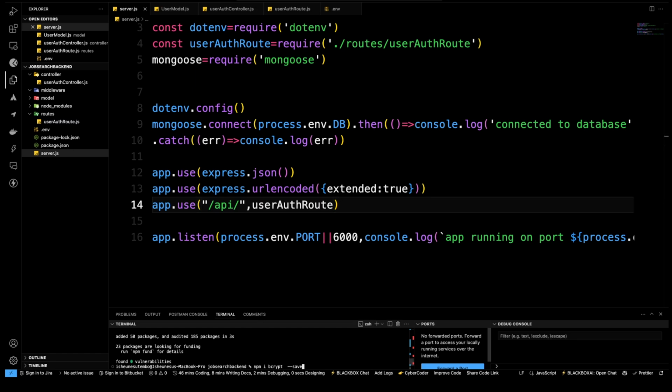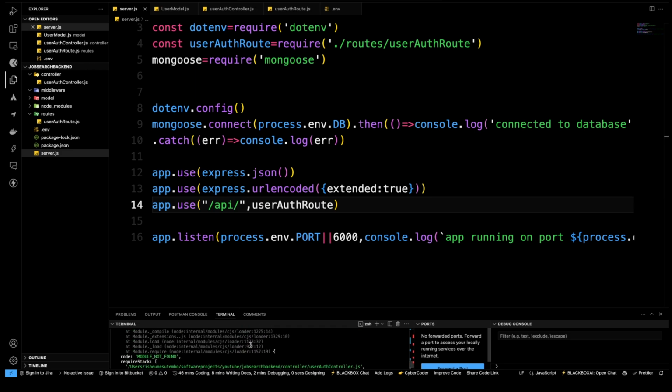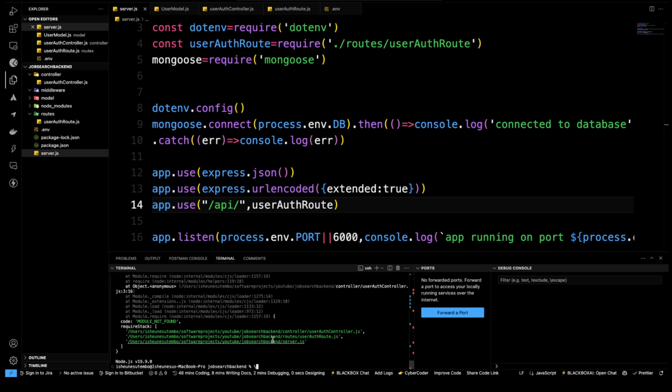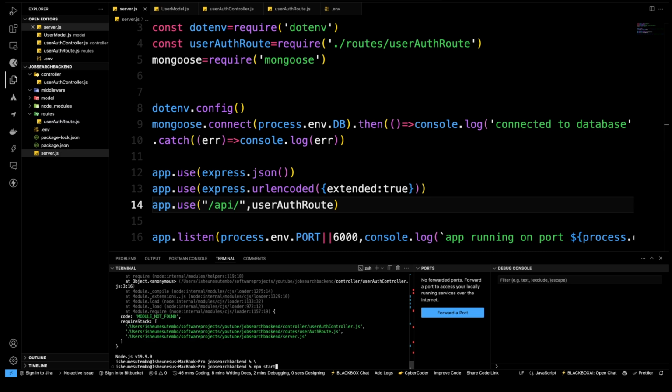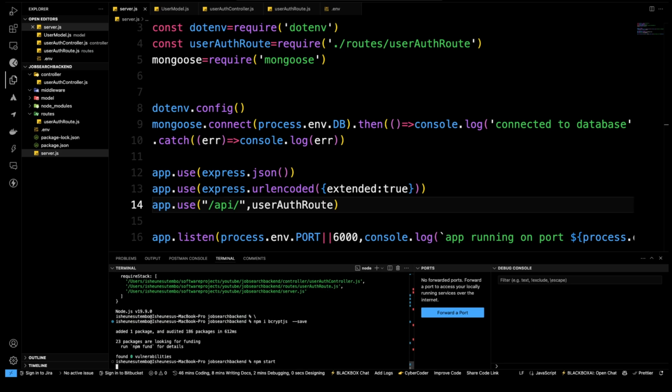So let's try to run our API, and seems as if we are getting an error here. It says that it cannot find bcrypt.js. So I think we made an error when we installed bcrypt. It's supposed to be bcrypt.js. Okay. All right. Let's try now.